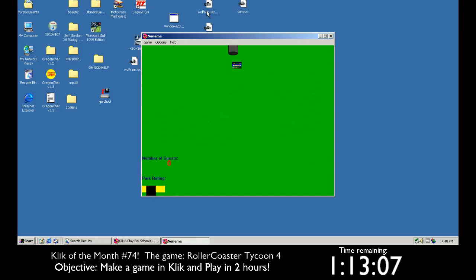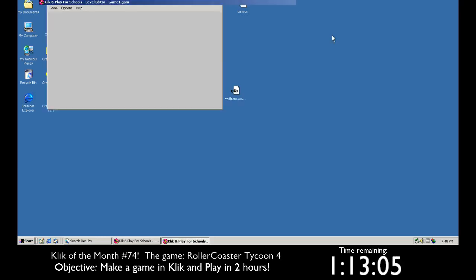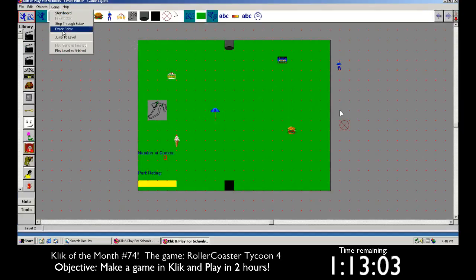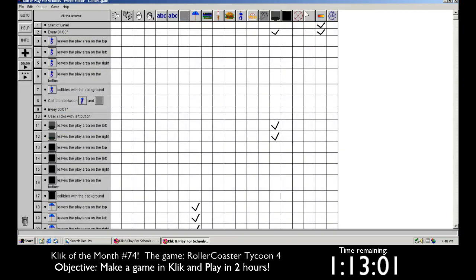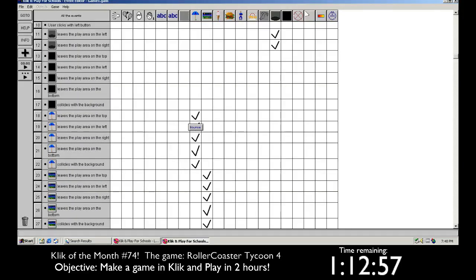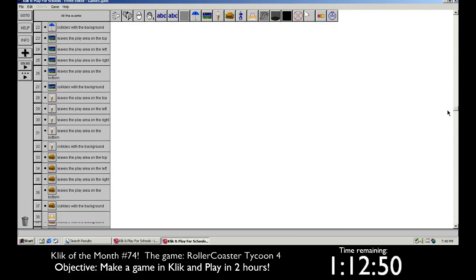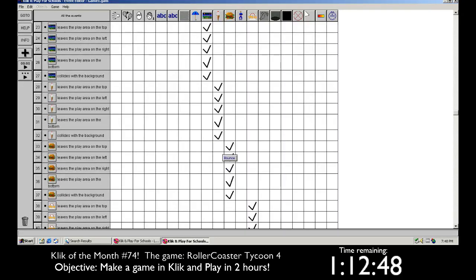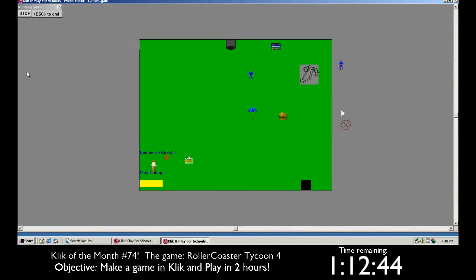Oh wait, they need to be... I have forgotten to modify, to say if they... Yeah, they need to bounce. Bounce, bounce, bounce, bounce. Play areas. They are all bouncing. Oh, okay, it's working now.